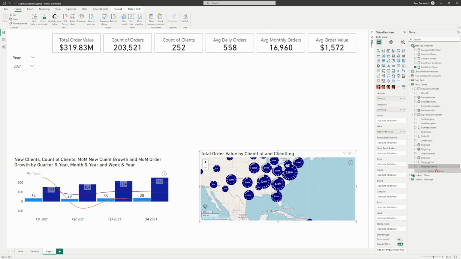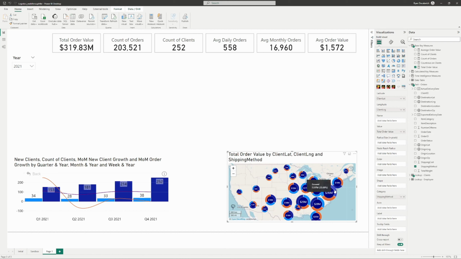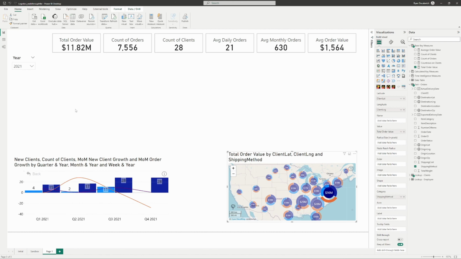If we throw the shipping method into the category section, now we can see that our visual has completely changed from our base, and we can see that in this location, in the Northeast, in this section of lat and longitude areas, we're having people ship in air $12 million within our year 2021. And again, when you click on this, it will filter everything else.